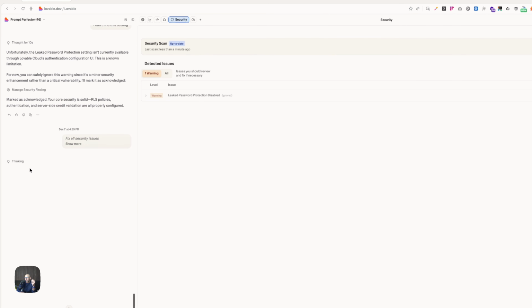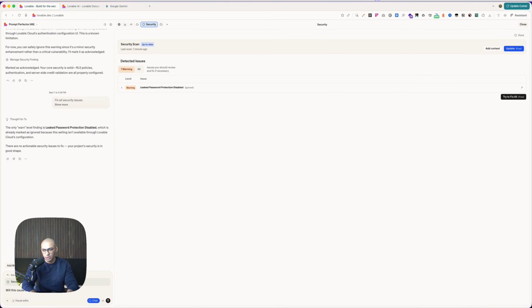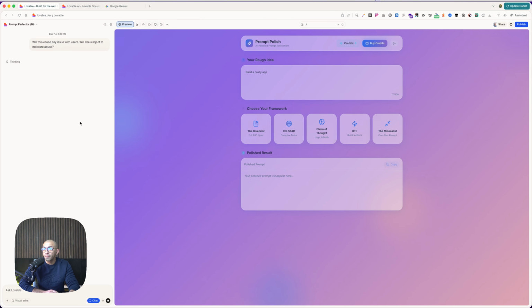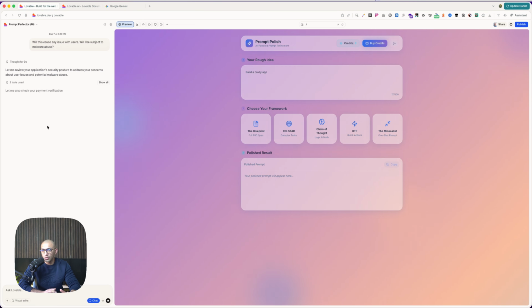Try to fix all security issues. And let's just chat. Let's ask it: will this cause any issues with users? Will I be subject to malware abuse? Chat mode is great for asking questions or planning or doing things that are not executing the build. So we just need to know some stuff.